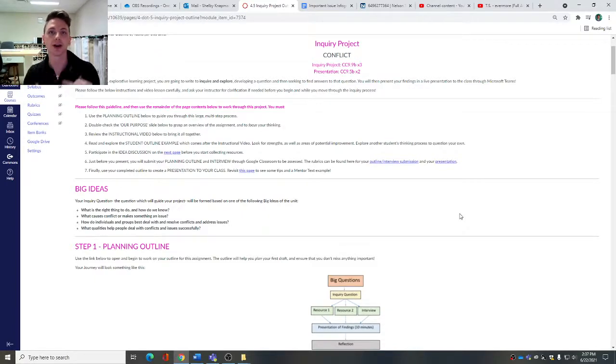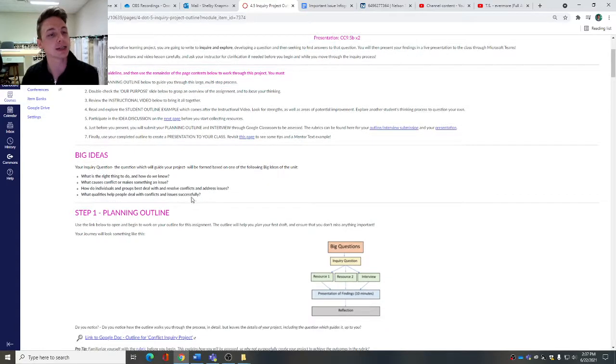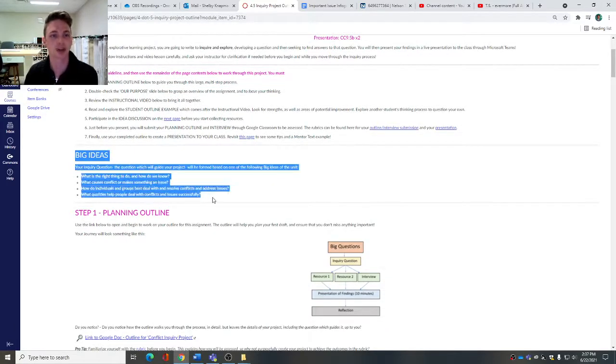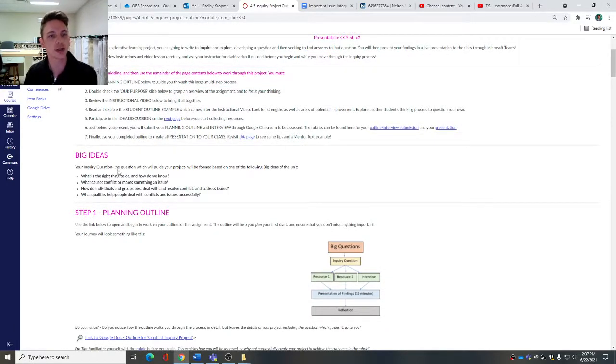So you're going to put all your findings together into a presentation, but these are all outlined for you as long as you follow the steps. The big ideas, this is what inform this entire project. So your inquiry question, the question that will guide your project, will be formed. You're going to form your own question based on one of the following big ideas.